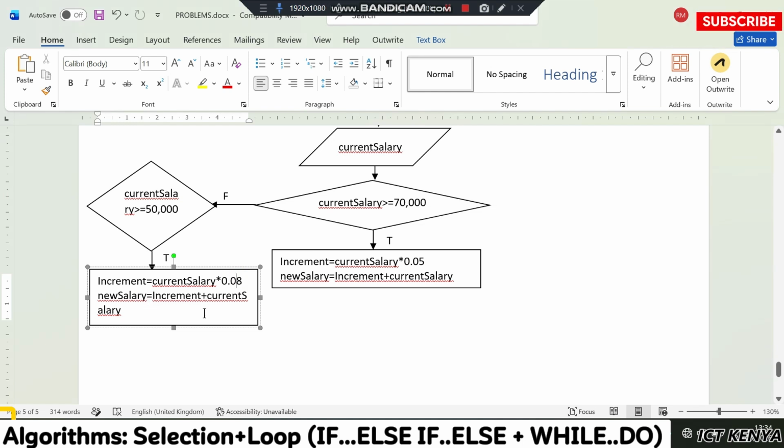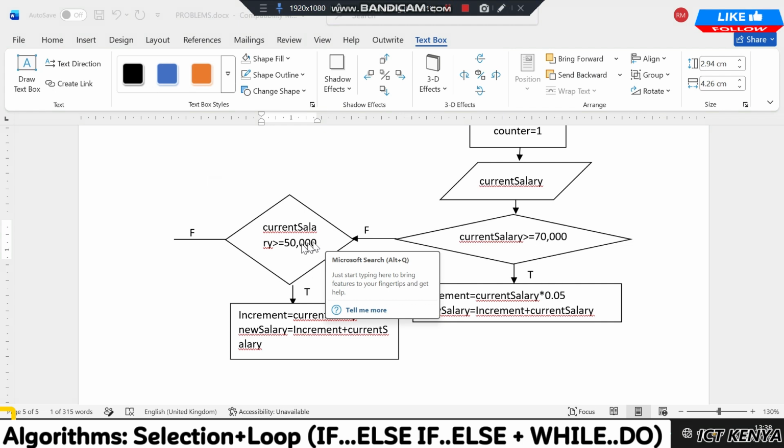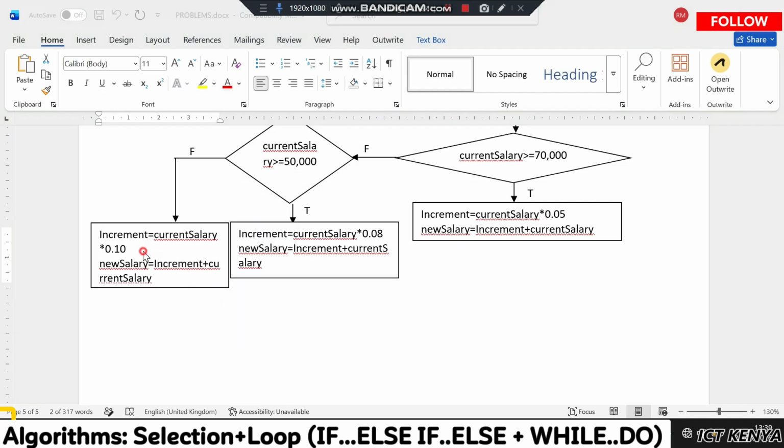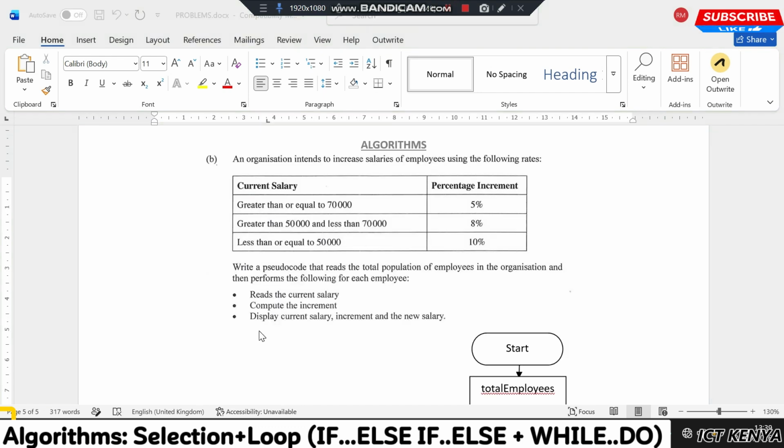But in decision making, we either get a true or a false. This is called a Boolean expression. So what about if not true? If the current salary is not greater than 50,000, and again it is not greater than 70,000, then it means it is less than 50,000, and therefore this is what takes place. The increment is 10%, and hence here is the processing activity to take place. The last thing which should happen for each employee is to display the current salary, increment, and new salary. Again, we use a parallelogram to show output.